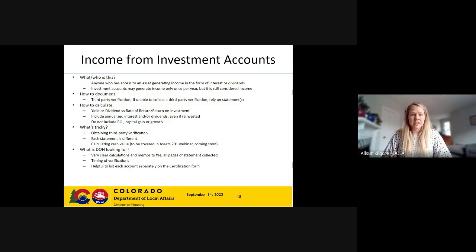All right, income from investment accounts. I see we've just got 10 minutes left, so we'll go a little bit quickly through this. Income from investment accounts is anybody who has access to an asset generating income in the form of interest or dividends. Investment accounts may generate income only once a year, but it's still considered income.